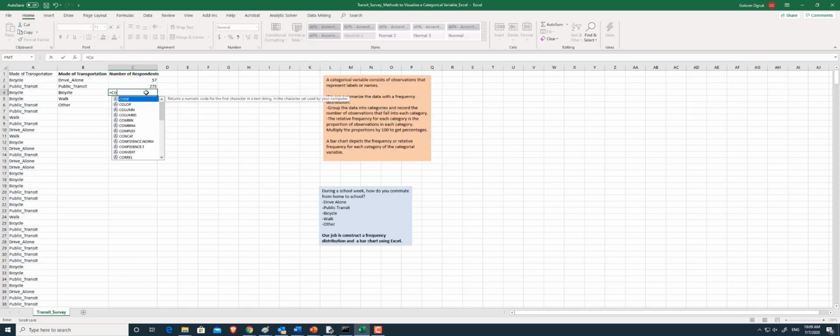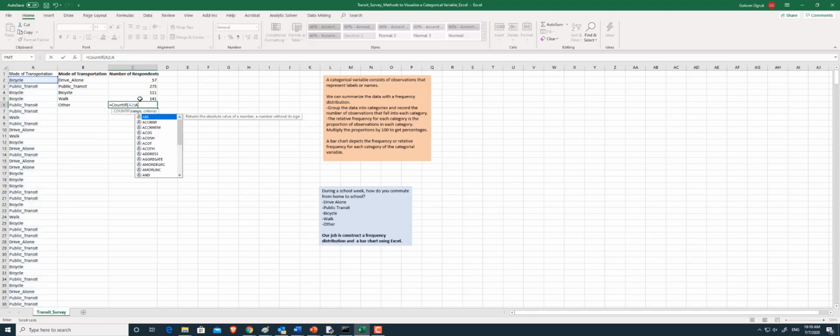And now for bicycle, COUNTIF. Again, the dataset is A2 through A601. And then in quotation mark, bicycle, and enter. COUNTIF A2 through A601, walk, enter. And COUNTIF A2 through A601 and other. So this is our frequency table.